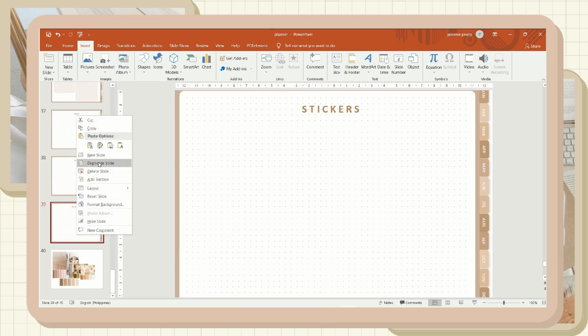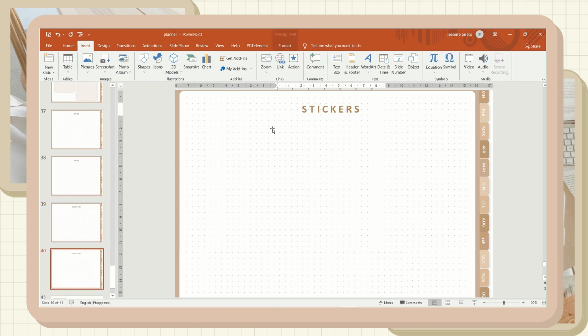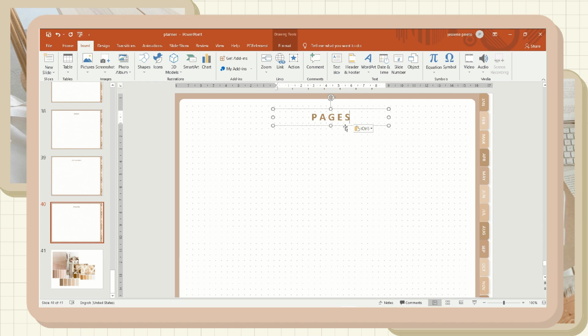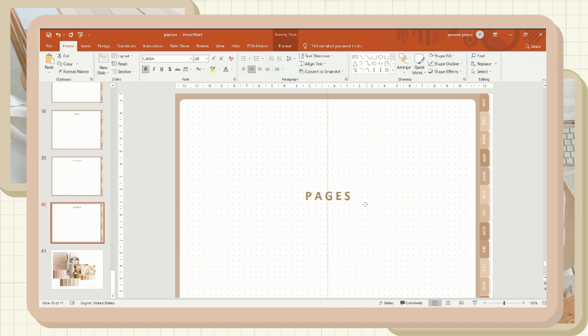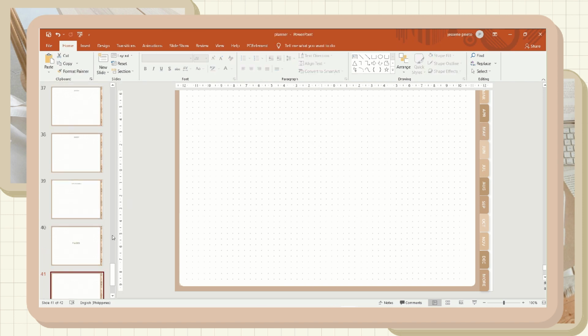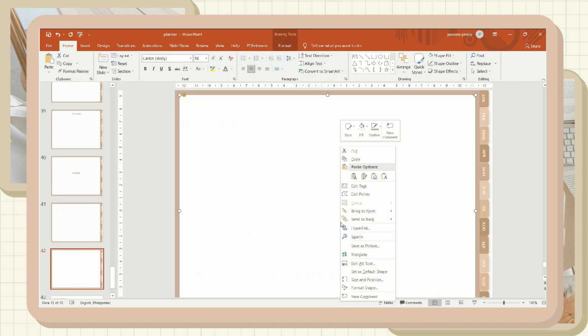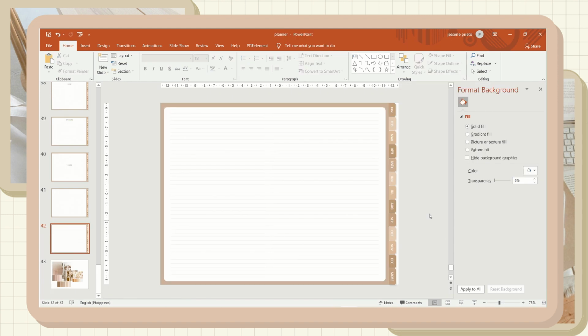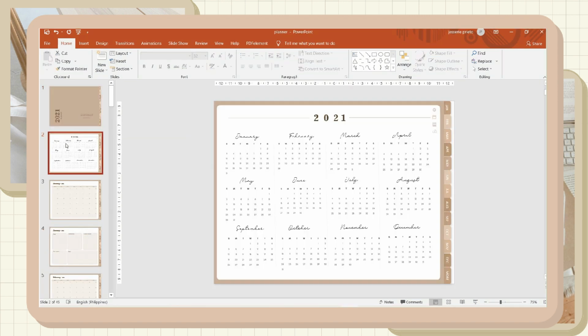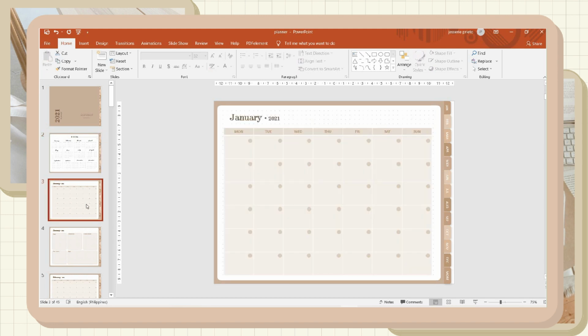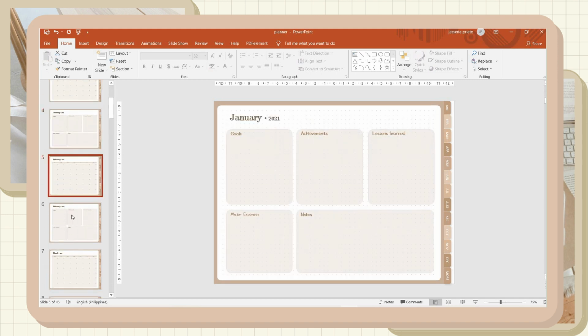So the next page is this stickers page, and lastly are these additional blank pages that you can duplicate and use on your planner. I add a shape, then edited the fill by adding a picture. This is what my digital planner looks like as of the moment.